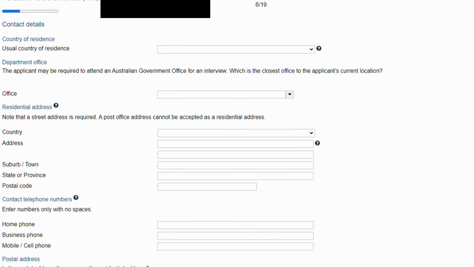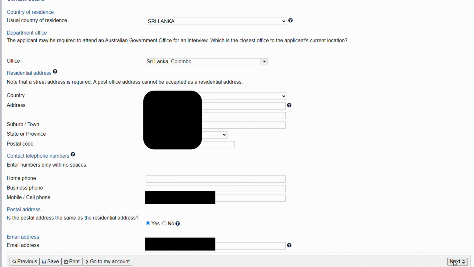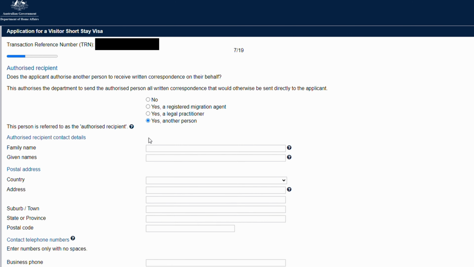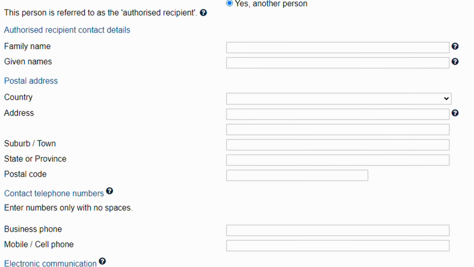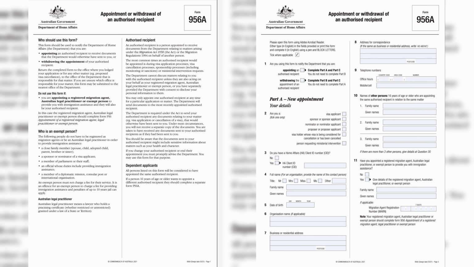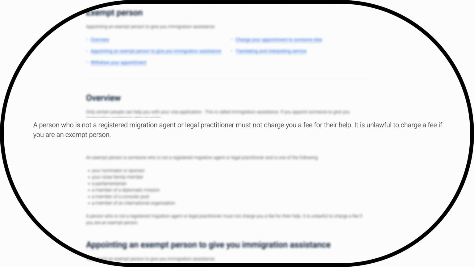On this page, you need to enter your contact details. If the correspondence is to be sent to someone other than the applicant, that person's details should be entered here. If you apply for your visa through a migration agent or legal practitioner, you need to fill a separate set of forms. These people can help you with the visa process without charging any fee from you.